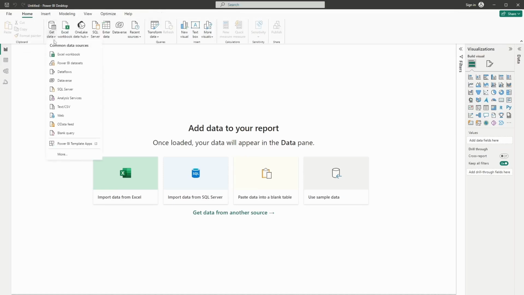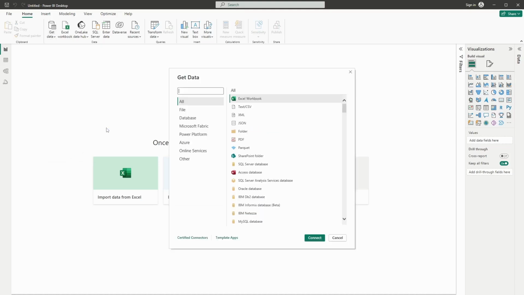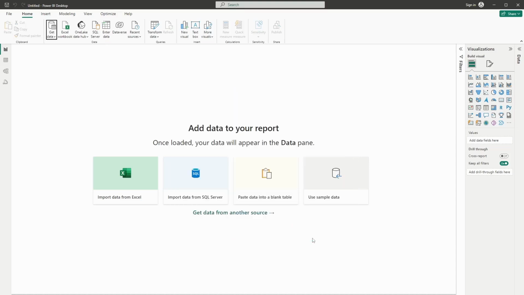So you go to Get Data, More. Now, wait for the full list of options to load. Now you can see we have SQL Server database on top, and then we have MySQL database. Now click on this, connect.